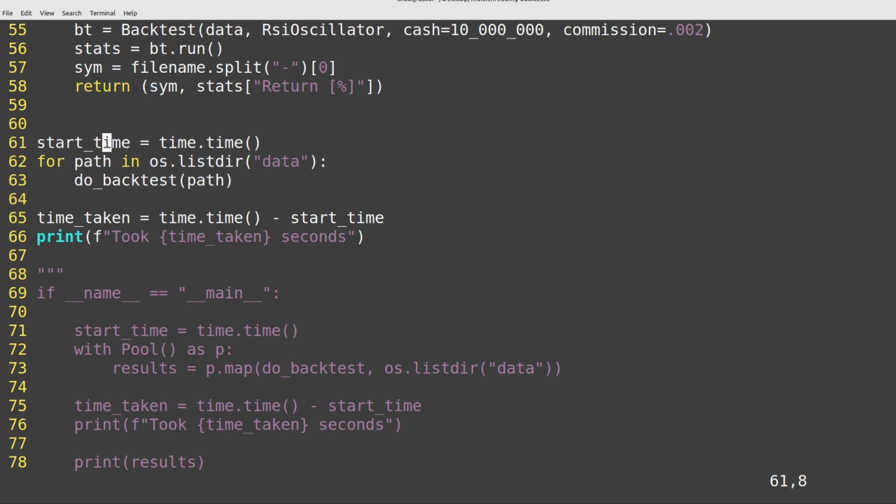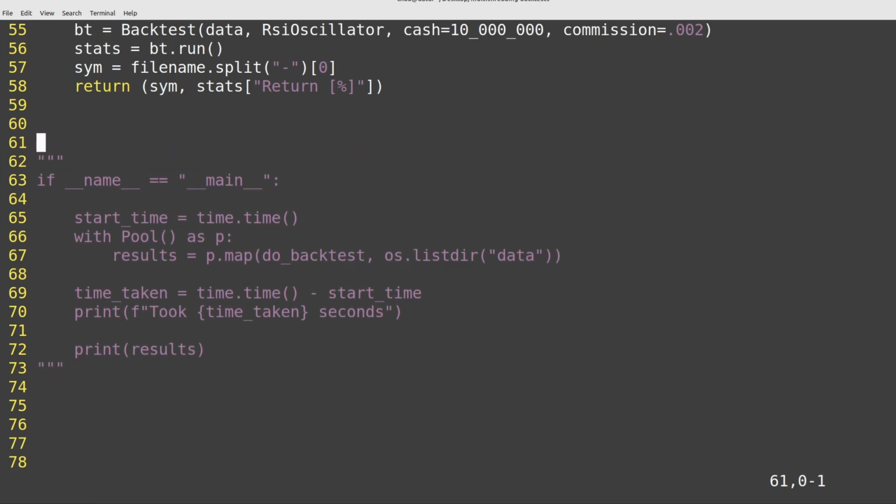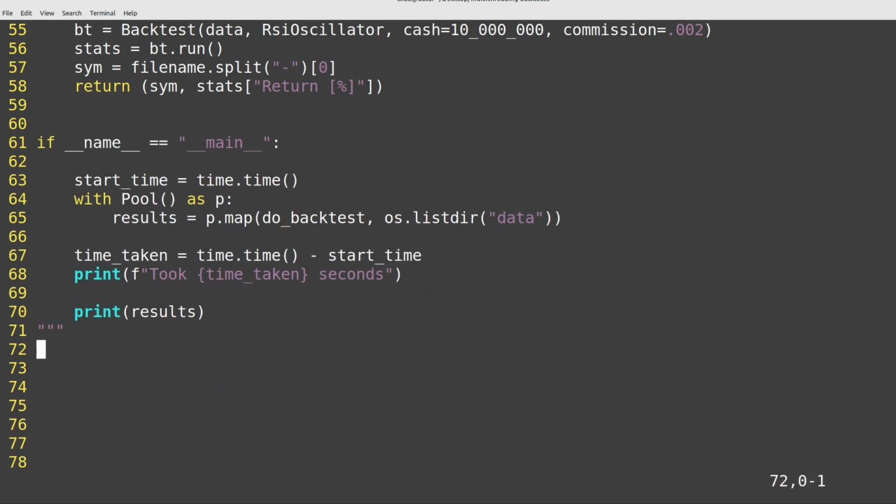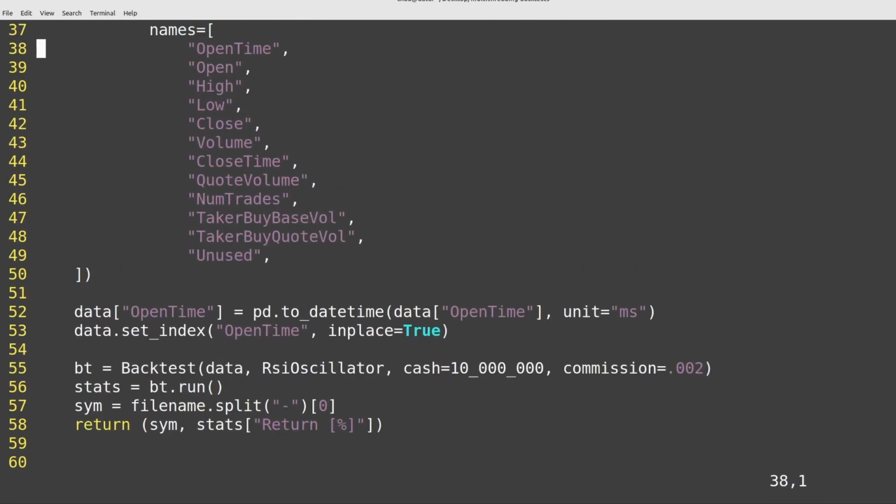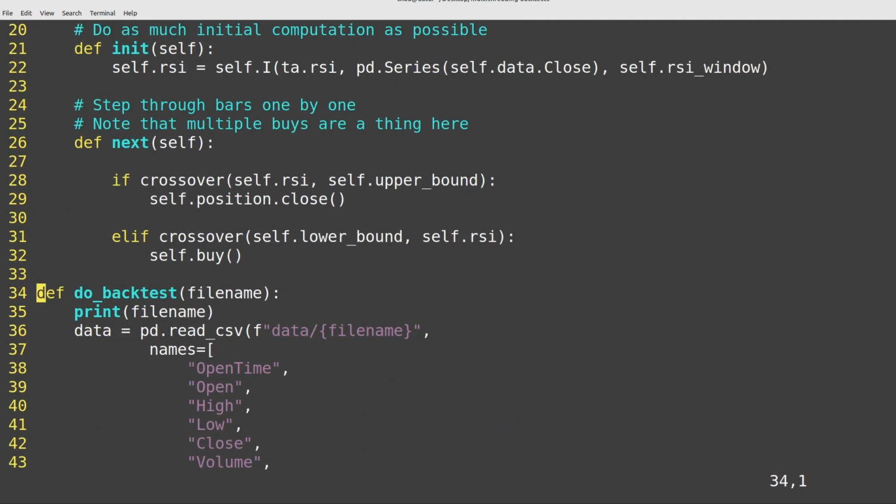One thing that may happen if you're trying this out for yourself is you'll get some kind of error if this function here takes in more than one variable.